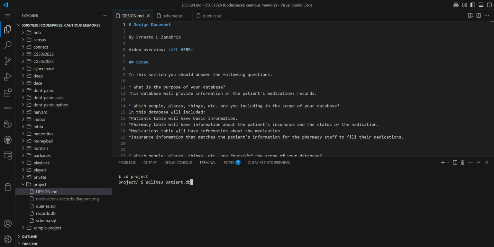When you click enter, it will ask you, are you sure you want to create the patient database? Since I already have the database, I don't need to, so I'm just going to put no. Now I'm just going to go to that database. SQLite3 records. Let me just open that database, and here we are.